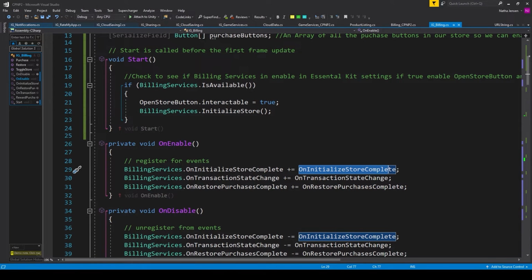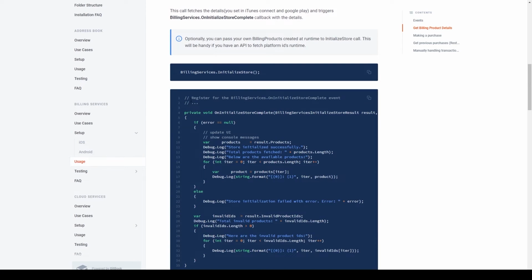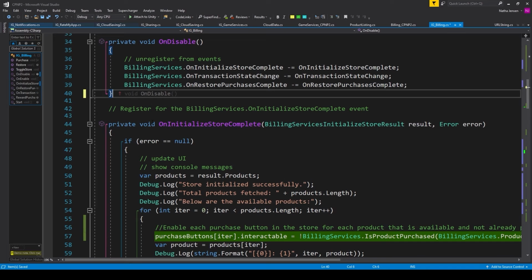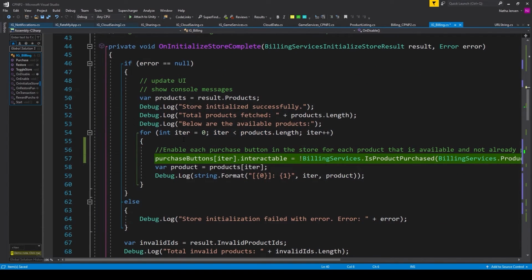For this, we'll go back to the documentation, and here we can find the onInitializeStoreComplete function. So we'll copy this function and go back to our script. I've then pasted this function in below our onDisable function, and inside this function you'll notice that there's 3 parts.